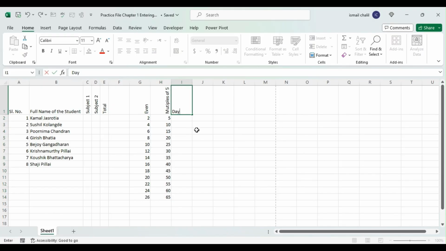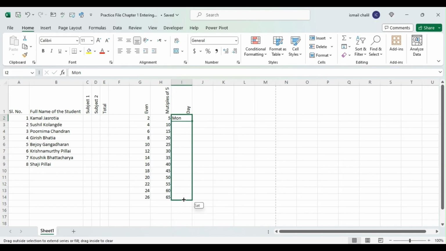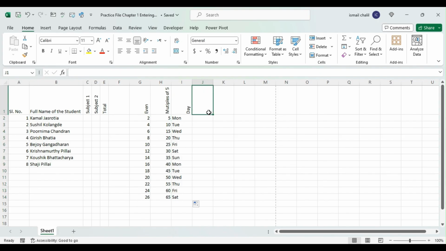Similarly, for days, let's assume I want Monday, Tuesday, Wednesday. So I'll just start with MON and then drag it all the way. And if you see here, Monday, Tuesday, Wednesday, and after Saturday, Sunday, it repeats. Similarly, please try for months and let me know. I want you to try for months here and then let me know if you have any questions in the comments.